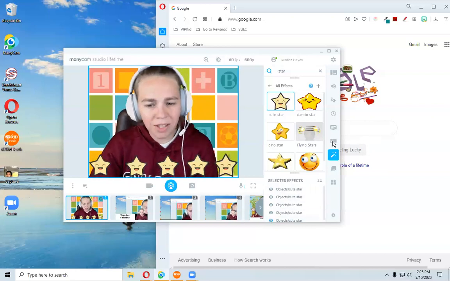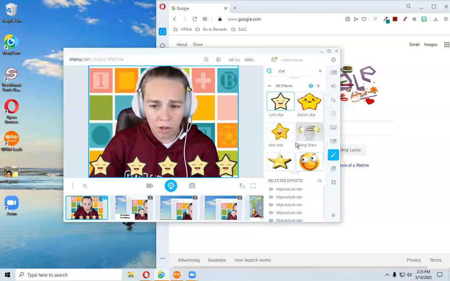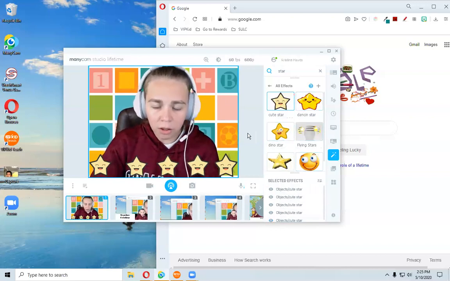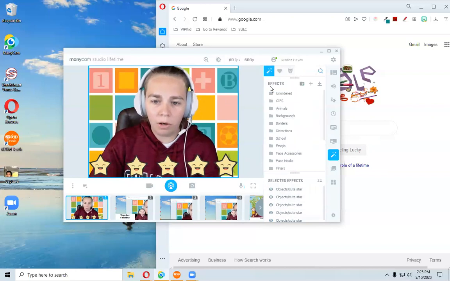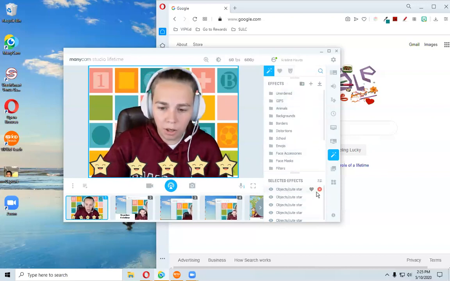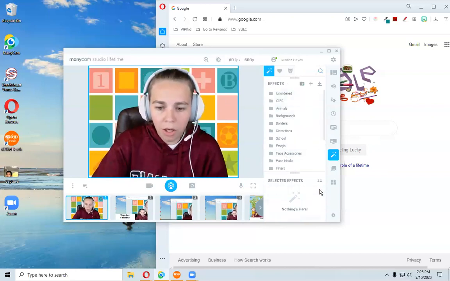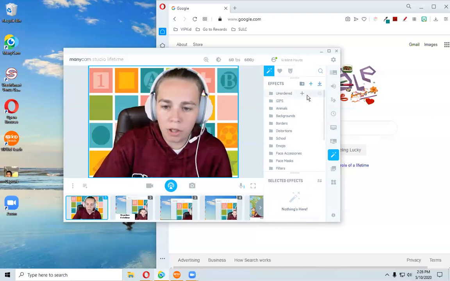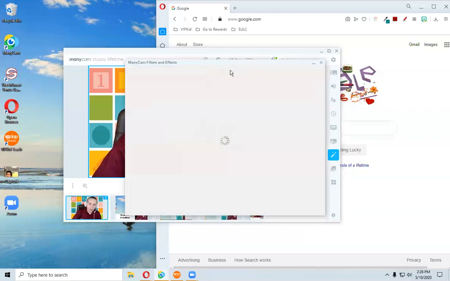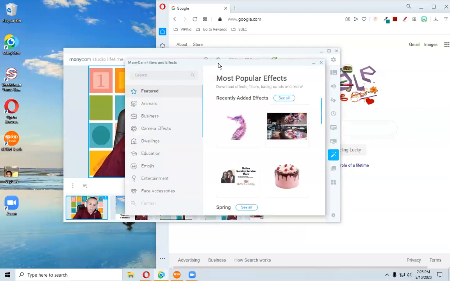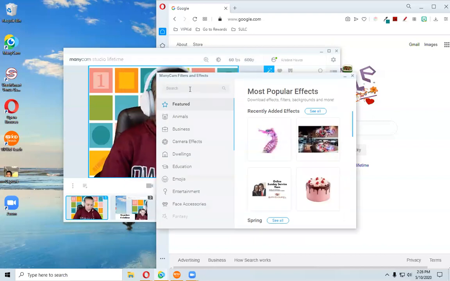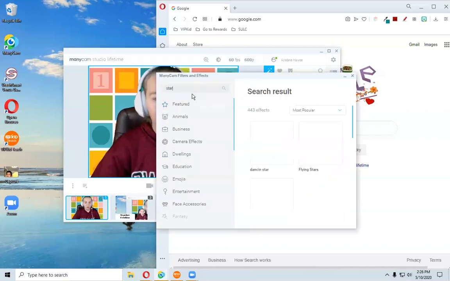So that's great. So let's say you don't like any of these stars. There's not a ton of options here, so we want to add more. If you go back to your main menu here, I'm going to go ahead and clear these off my screen. If you go back to your main menu, there's 2 ways that you can add effects. The first way is this little button that says get more effects, and this is bringing them straight from ManyCam itself. So I can search for star here.